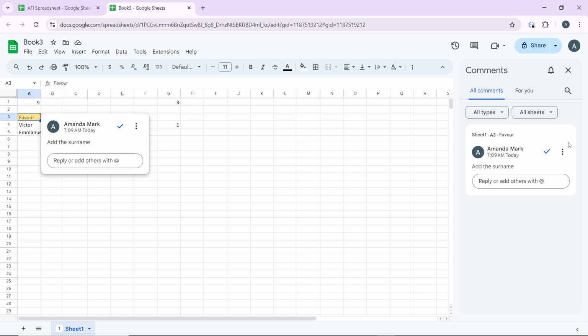So you can also edit and delete a comment. Click on it, click on edit, click on delete. And also, if you need to revisit a resolved comment, just go ahead and click on the comment button at the top of the page. So find the resolved comment in the history and click reopen to reactivate it.